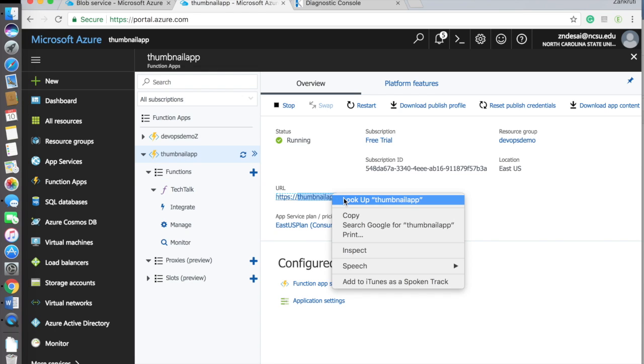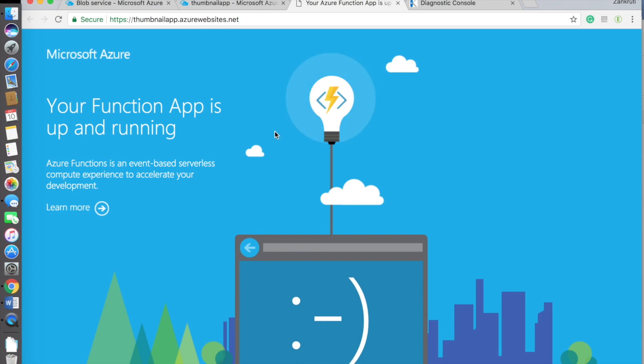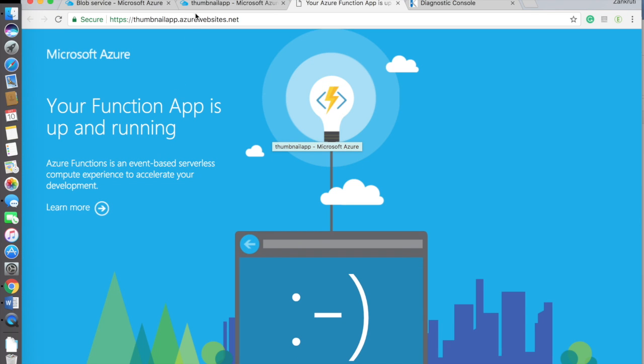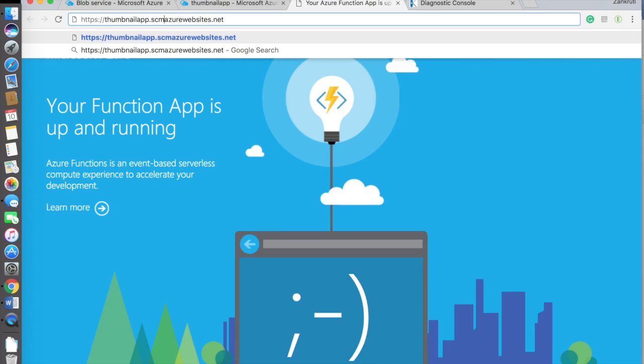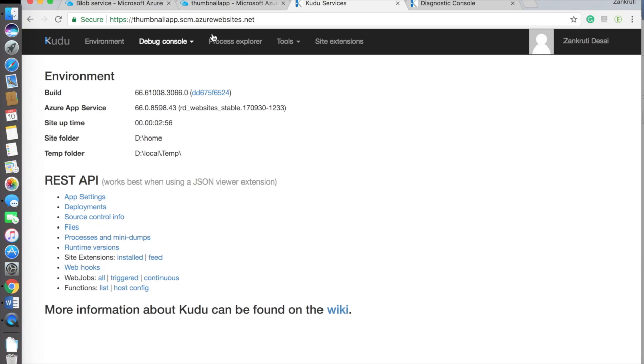So if I click on this particular thumbnail app, this shows that your function app is running, and in order to go to the particular configuration page, I'll enter SCM. So now we are in the configuration page. It's called Kudu services basically. So all Azure serverless functions are managed by Kudu services. Then we'll go to debug consoles and CMD.